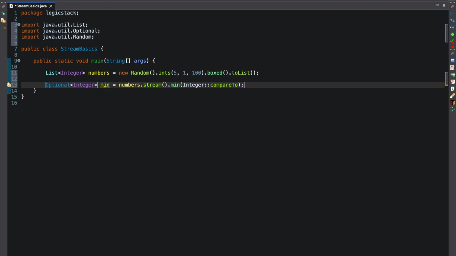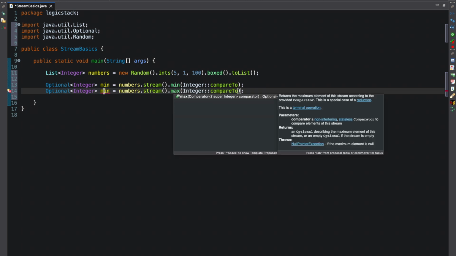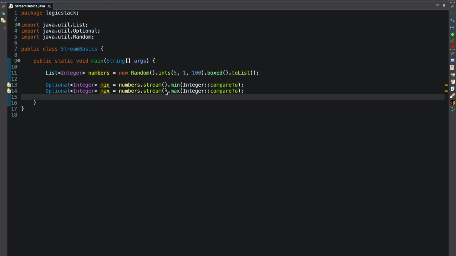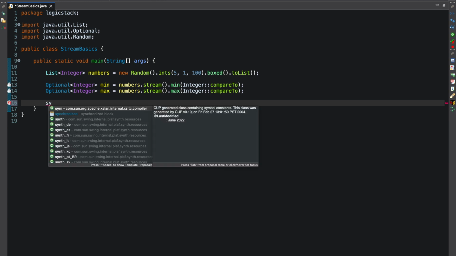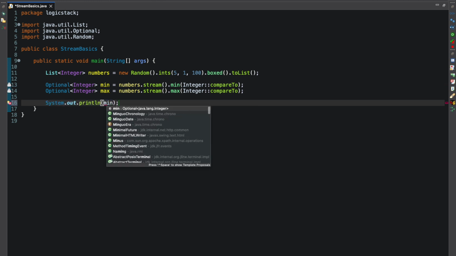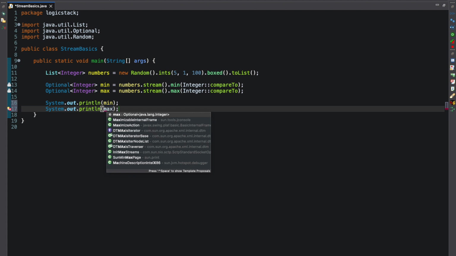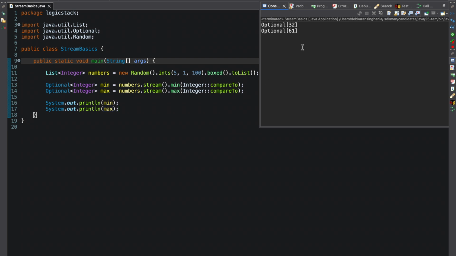I will copy this line, and in a similar way I will create the maximum value in these 5 values. Now I will run this, but I have to print first. So I will print min and the max. It will wrap the values within the Optional. See, 32 and 61 are the min and max values.